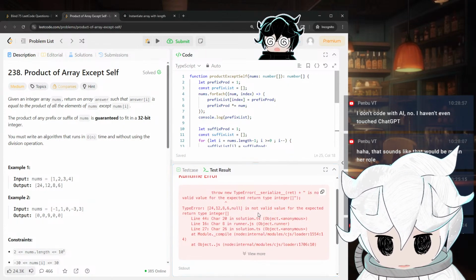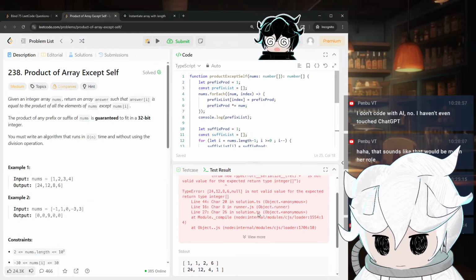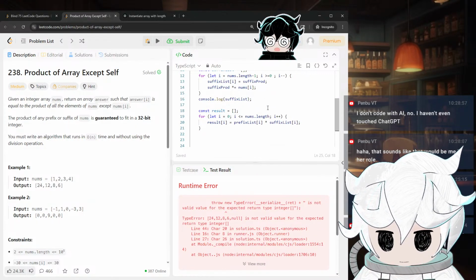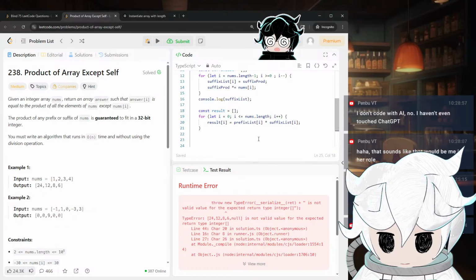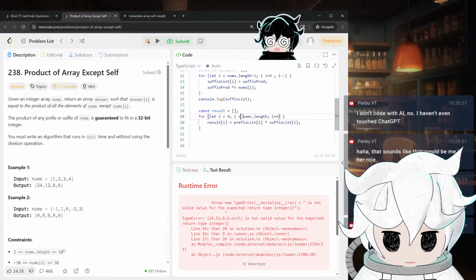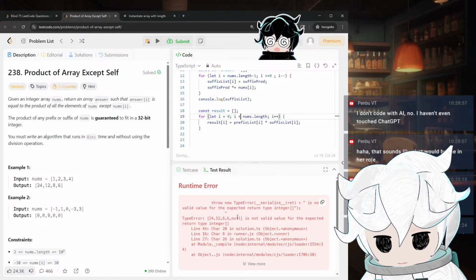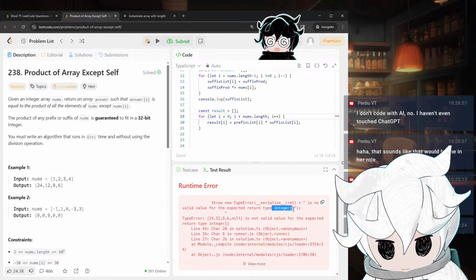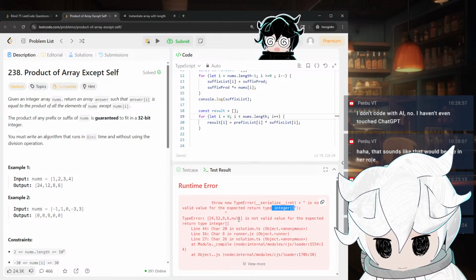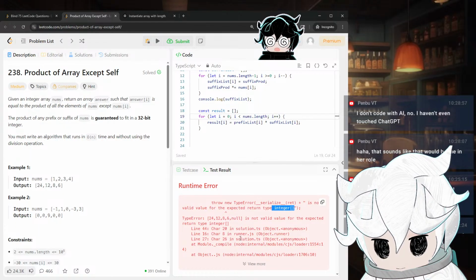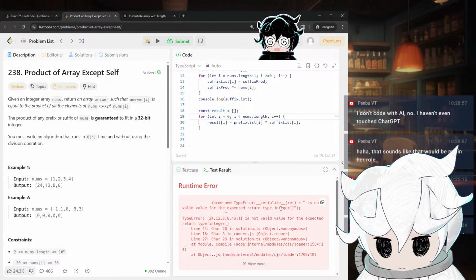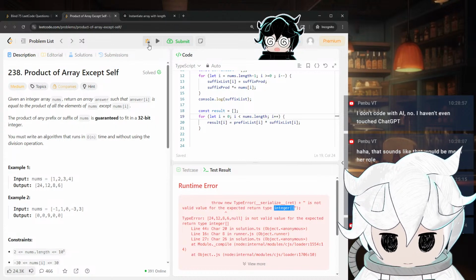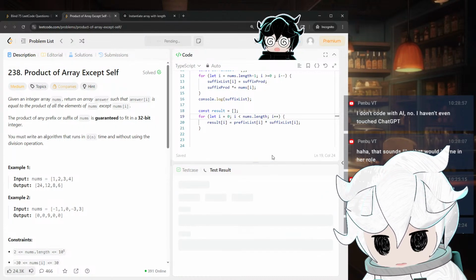Runtime error. Oh, great. Why? What is wrong with this? Oh wait, less than. How was I even supposed to read this error message? There is no valid value for the expected return type integer. There is no valid value for the expected return type. Oh. Alright, I guess that makes sense.